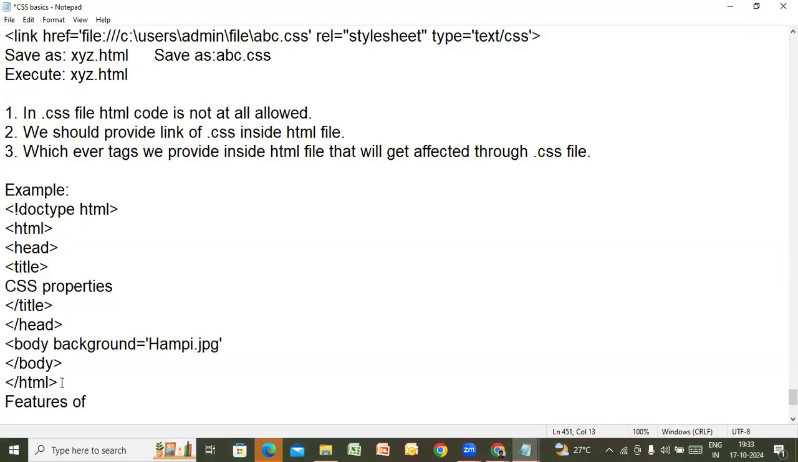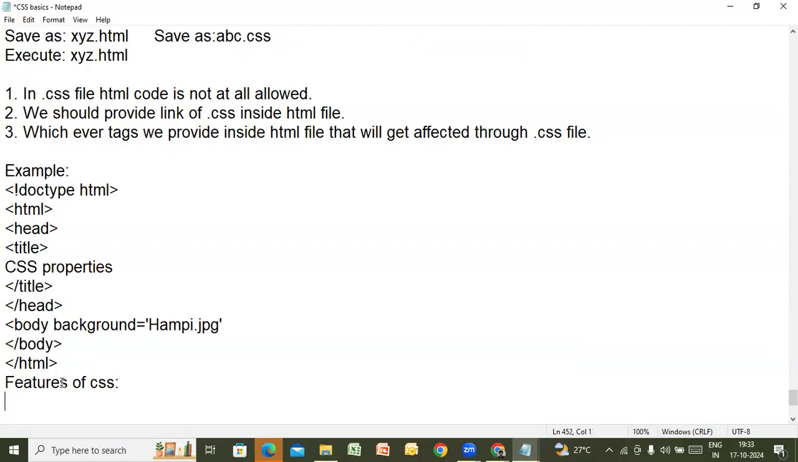We have edited all the program applications. Majority of the applications we have done. Features of CSS. What are the features of CSS? Number one, flexibility. Flexibility means what here? Any browser can accept this. Any platform, any browser. Flexibility, you should write this.